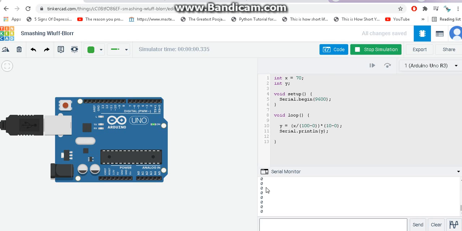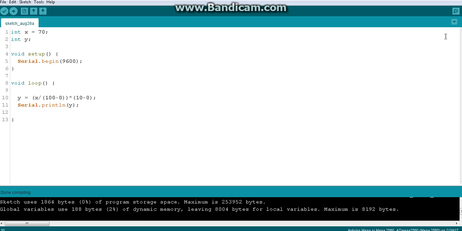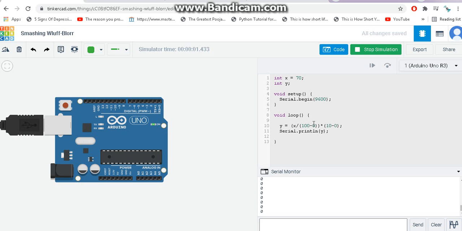Oh my god, I'm not getting the expected outcome, right? I'm getting zeros. So there is some problem, isn't it? Just let me know with your real Arduino whether you are getting 7 or 0. But I will explain what the problem is here. I will not explain in depth, I will just tell the issue.